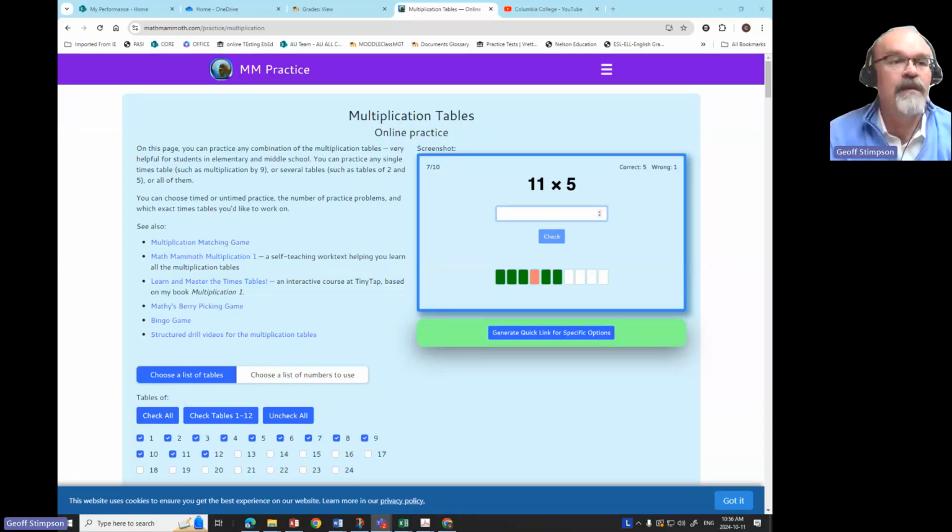Look today at using Mammoth to practice your times tables, get your speed up, and make sure that you're extremely accurate. Because it's on the computer, it may take you a little while to get used to the interface, but after you practice and do it a few times, it is really, really fast to move through. I'm going to demonstrate everything right from the start right through.